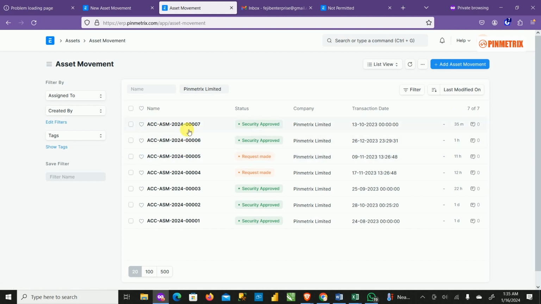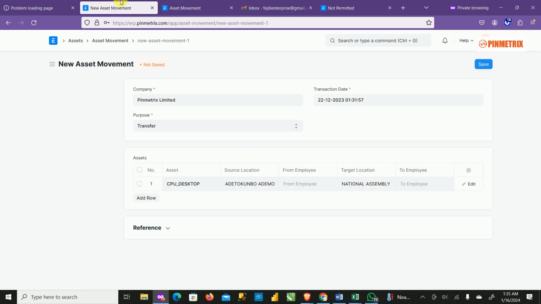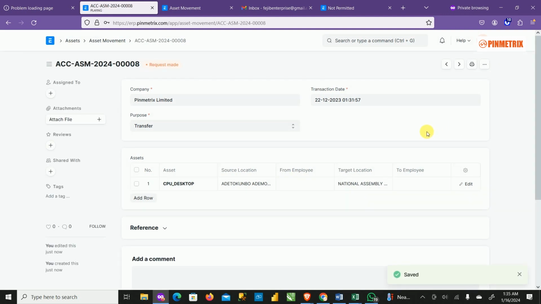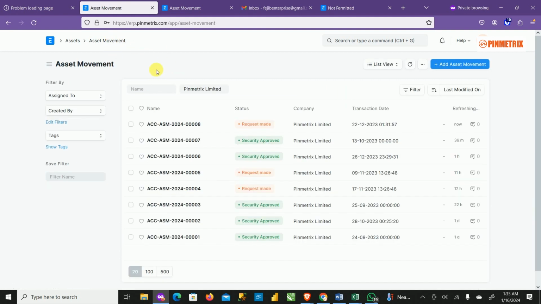Okay, this one is a completed transaction already. This one is a completed transaction. So we are trying to do a new one. So let me click on save here now. I'll save this. So you can see the status is request made. So request made. So this can be changed to anything that you have. Request made. Look at this, it is 008.